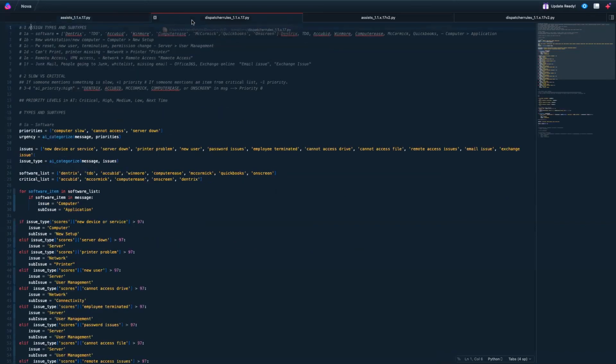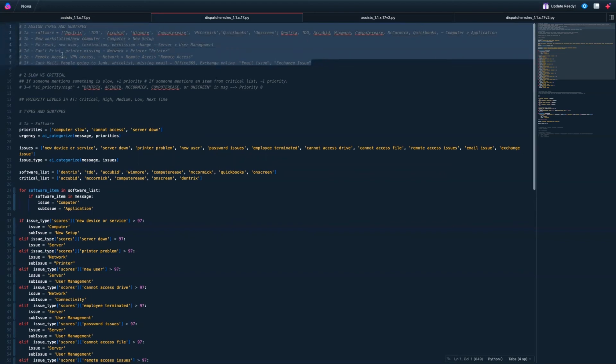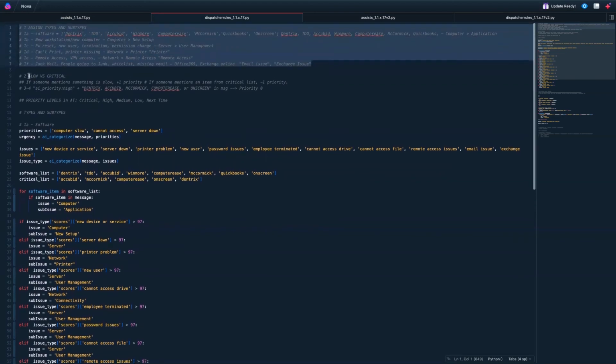So let's look at the dispatcher rules. Again, these dispatcher rules are going to be things that impact the ticket as it's being submitted into your PSA. Looking at our summary up here, we wanted to assign types and subtypes based on what the user mentions in their message. So we're going to run each of these groupings through our AI.